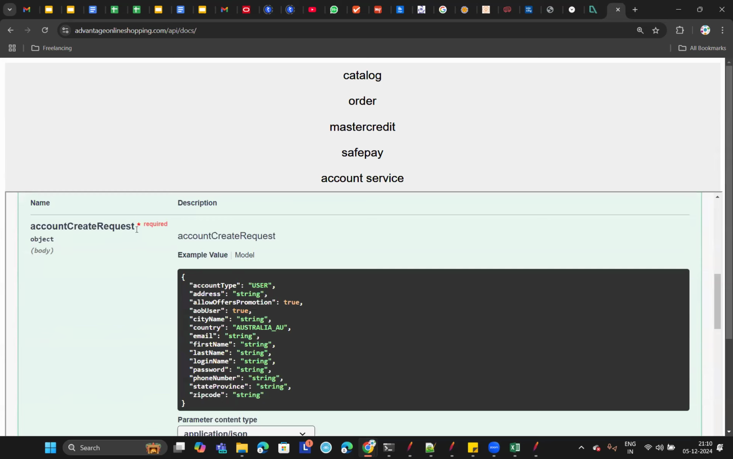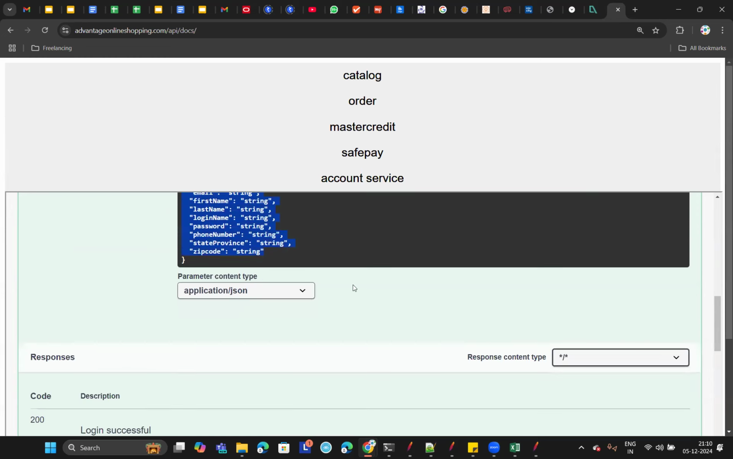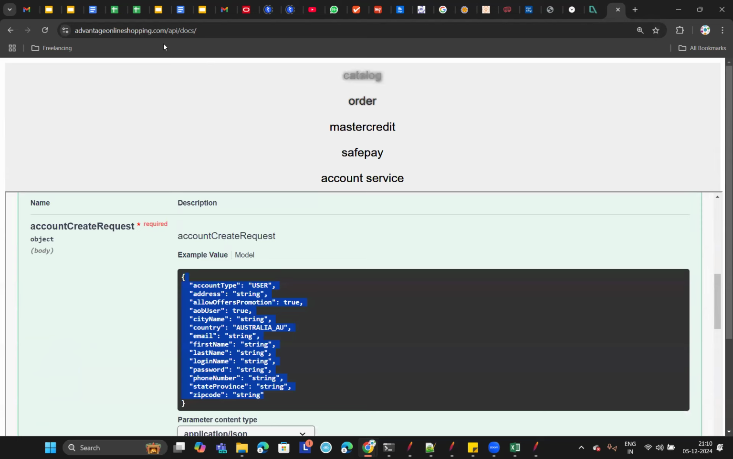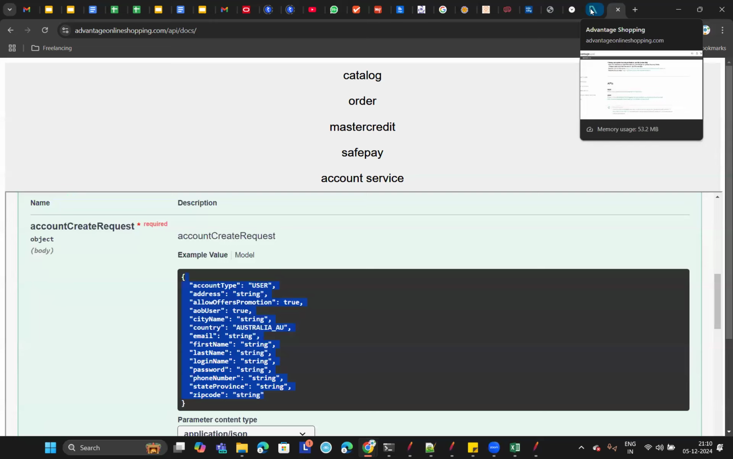If you want to create an account on the application, what data do we need to send to it? We will have one separate session on this API doc, this Swagger, and how we create an API testing script from scratch. One complete session will be on this part. But not now, in the coming sessions we'll have it.